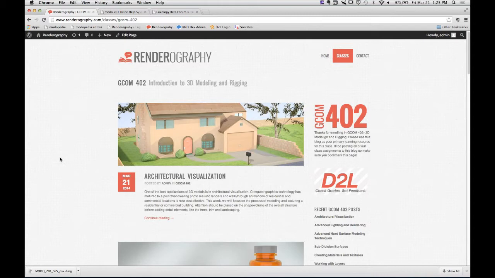We're also going to spend some time today talking about the snapping system inside of Modo, because when we get to architectural visualization, we need to have a certain degree of accuracy that luckily for us, the snapping tools will afford us.